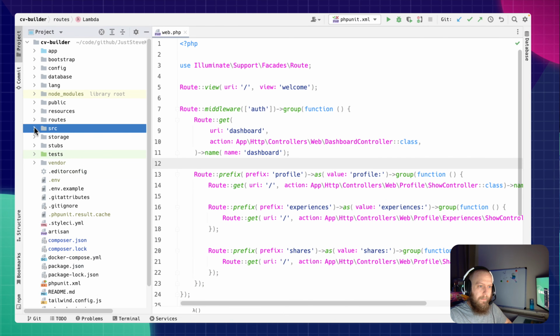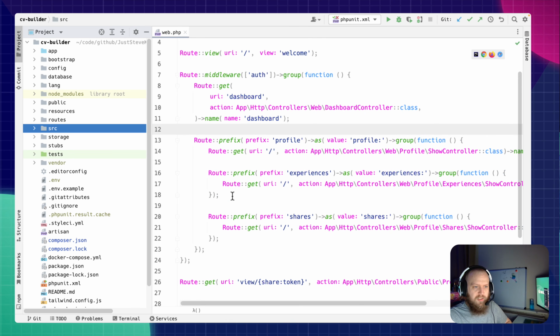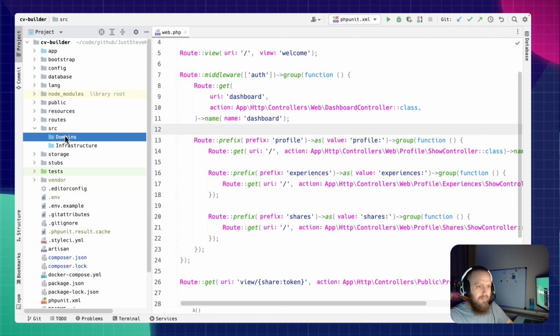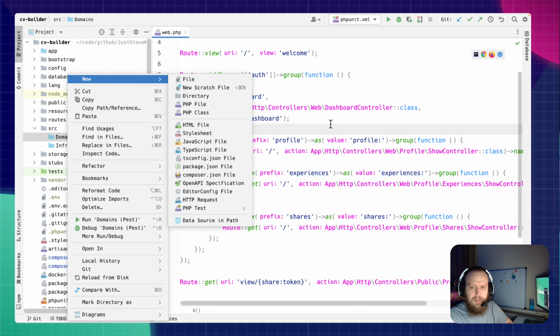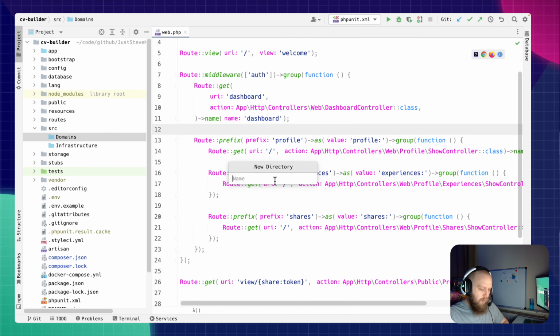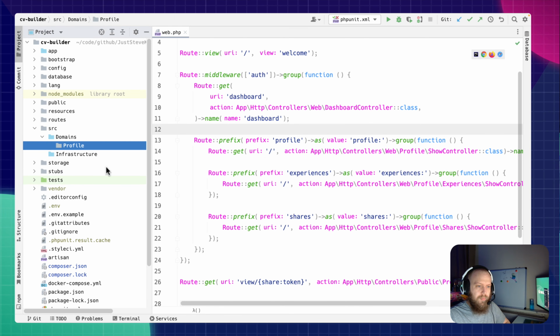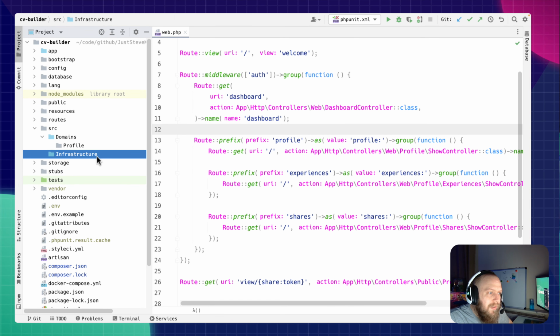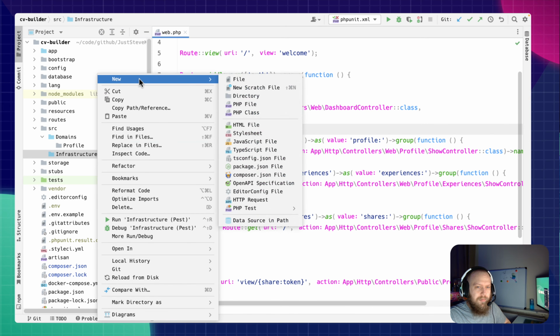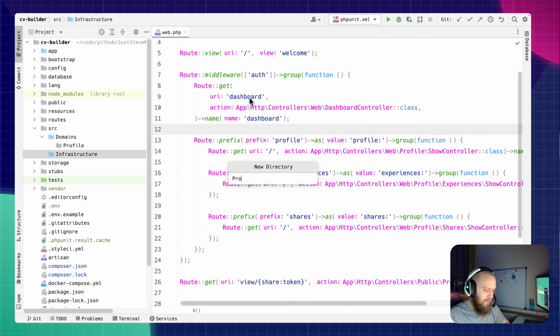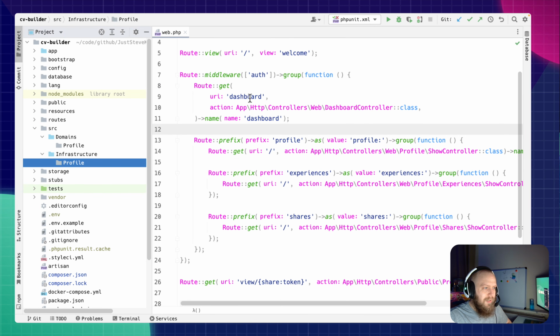So what we need is a domain to start with. So we'll start with a profile. Profile's a good one to start with. It's understandable. So we're going to create a directory called profile, and we're going to match that one as well. Oh, London to Cardiff train. I have done that before. No, it's domains. There's more than one domain.